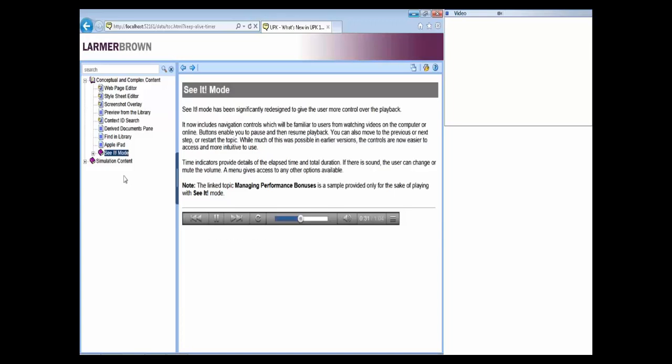And then finally, for this presentation, we have a new navigation control system for See It mode. So this has been significantly redesigned. I think it's a lot better, a lot more intuitive. I think a lot of the functionality was there, but you had to go via the actions menu in the bubble and things like that. And a lot of users just wouldn't have found that at all intuitive, I don't think. So these controls are now much more familiar. We'll probably just instinctively know how to use them based on our experiences in watching videos on the computer or online.